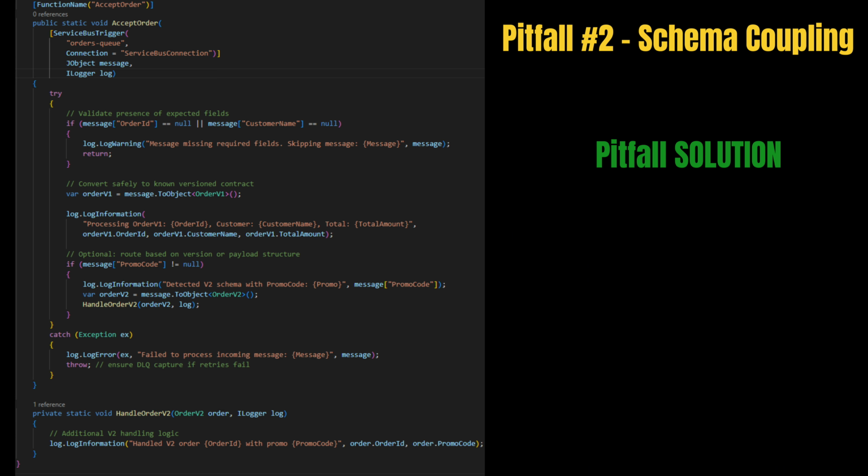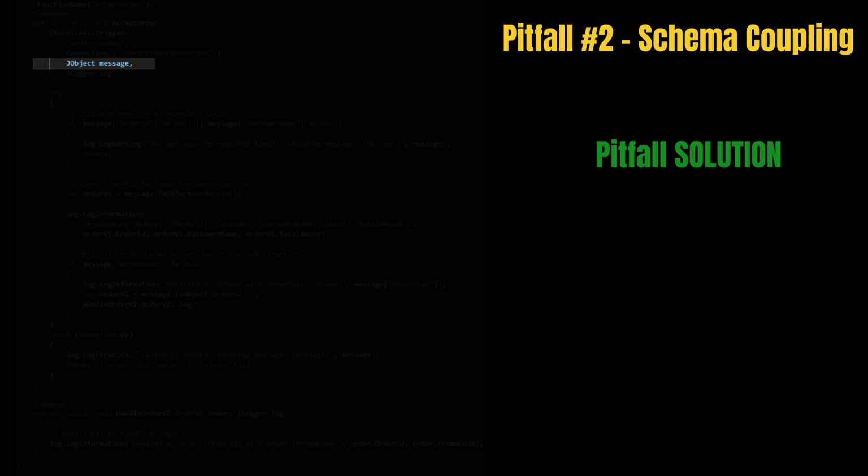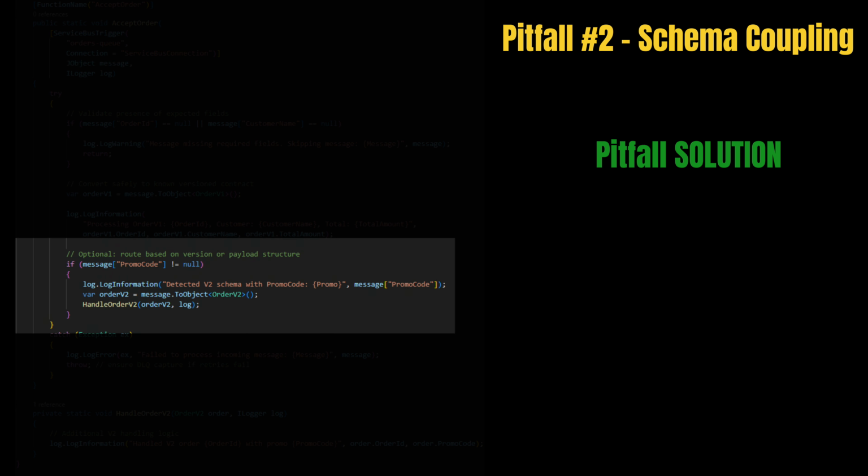How do we fix this problem of schema coupling? We instruct the runtime to serialize it to a JObject, which is a generic object. We validate the presence of the new fields. Like for example, in this case, we validate the presence of promo code. And based on that, we convert the incoming JSON payload to the appropriate object.